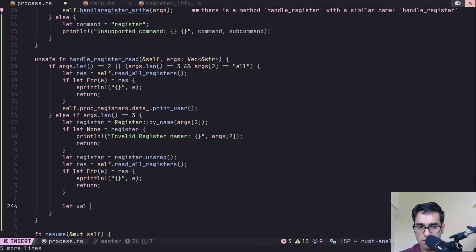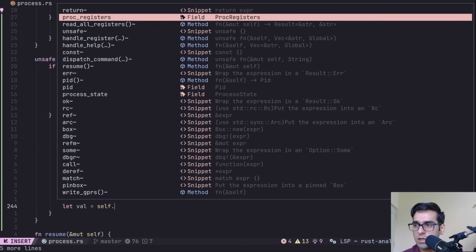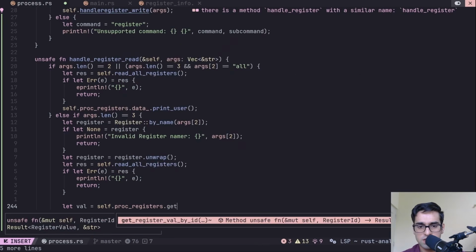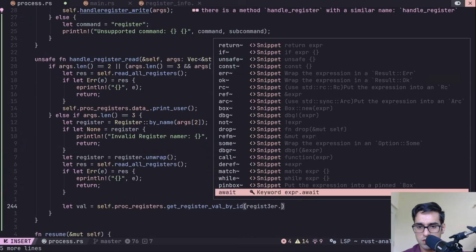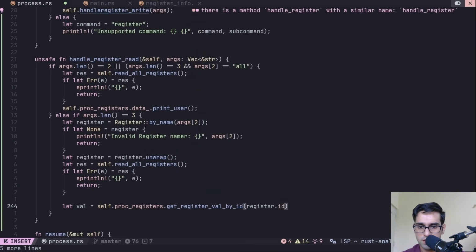Let val equal to. What this read all registers does is it reads from the actual memory register into our debugger's struct that we created. So self dot proc registers, we have a get register val by id, right? We created this earlier, and we have the register. So register dot id, yeah, we can fetch the value by id.